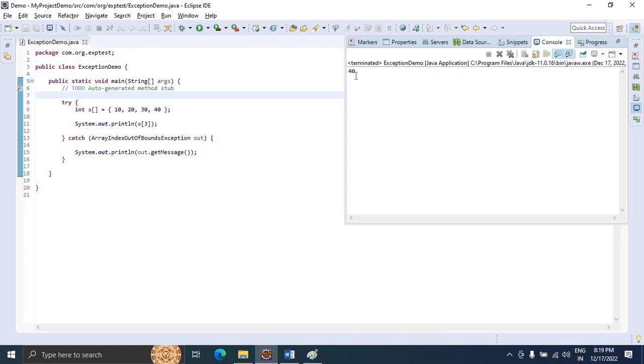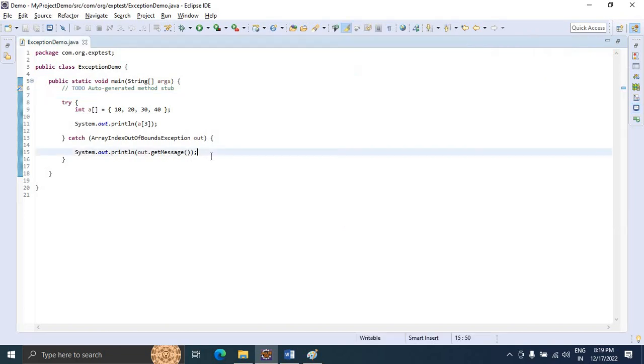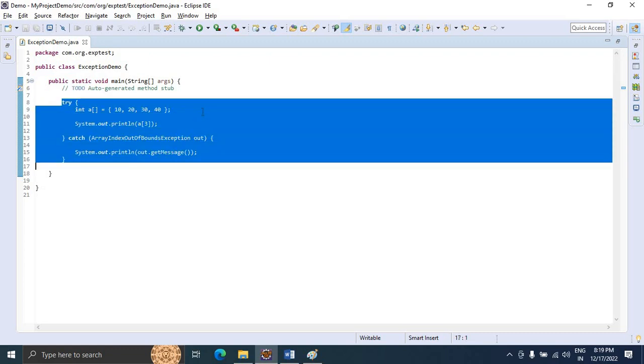Okay, let's try to run this one. This is the 40, which is the fourth location. Okay, this is all about an array index out of bounds exception. Let's try to test another scenario, that is division by 0.